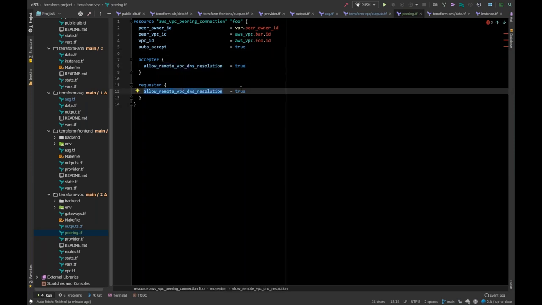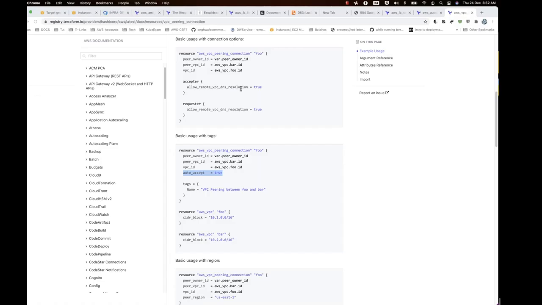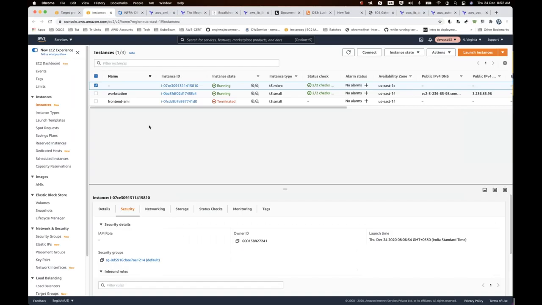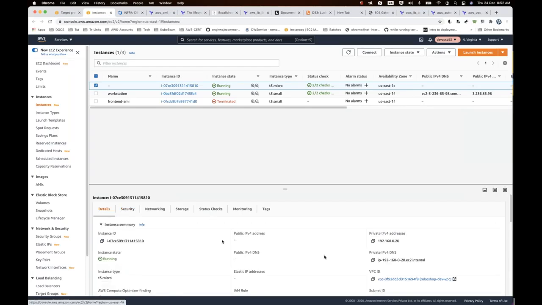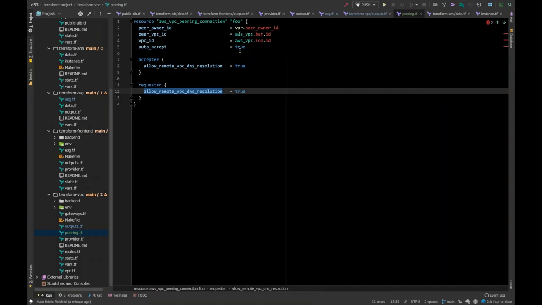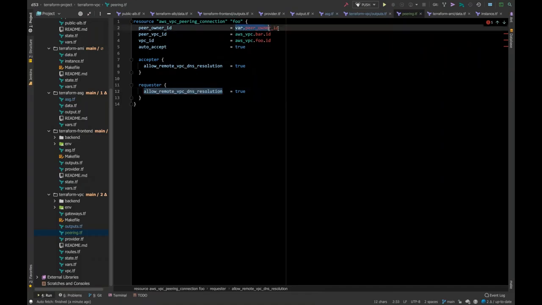That means whenever I create an instance, it comes with a DNS name. So this DNS name should also be resolved from the other VPC. This is really not needed, but still it's okay. Now the peering owner ID. You require the owner ID of the peering connection, and the peer VPC ID.